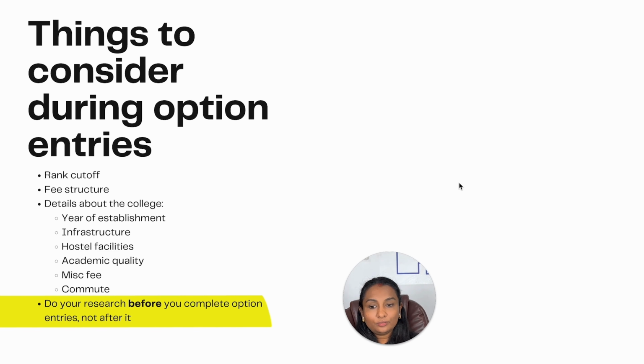Again, there are many students who would not know how old or new the college is. Based on location, they'll just prioritize, and later they realize that this college is new, they have just got permission for seats, or for the last 2 years they did not have permission, and only this year they have. So if you don't want all that, check the year of establishment of the college.